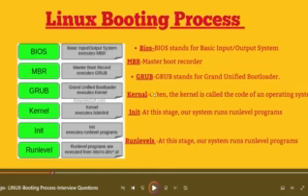Let me start with the BIOS. BIOS is nothing but a basic input output system. It will take up what input devices are there and what output devices are there, which are needed to bring the system online. It will be taken from the BIOS.